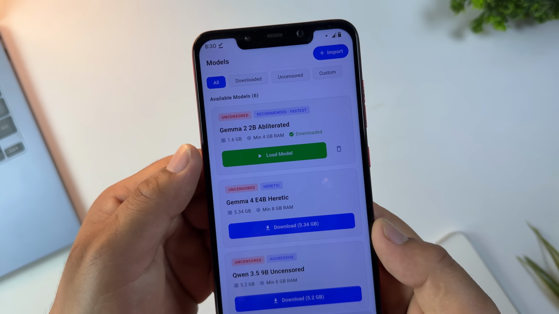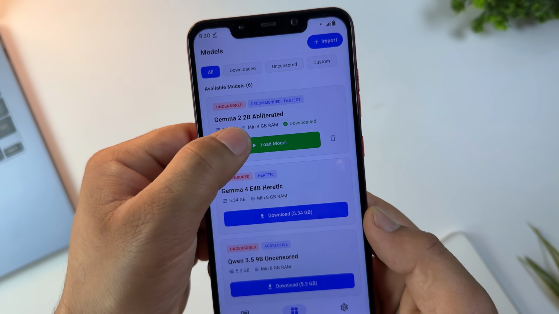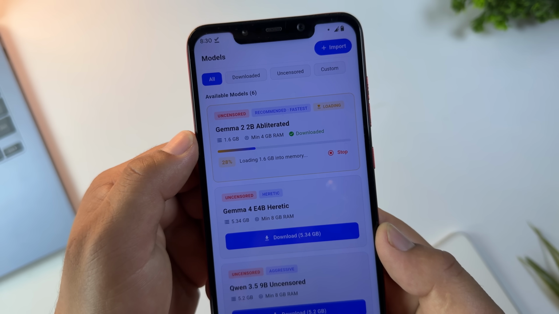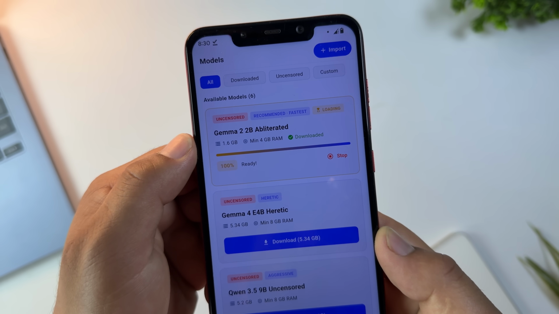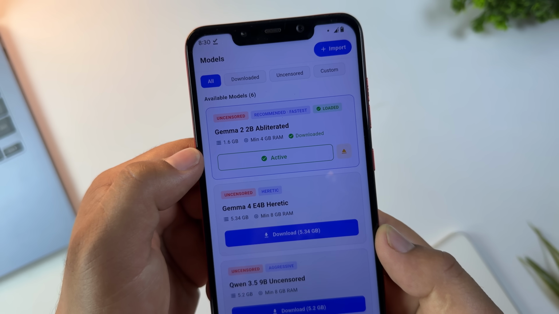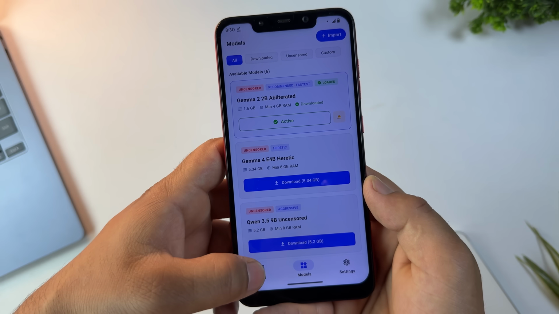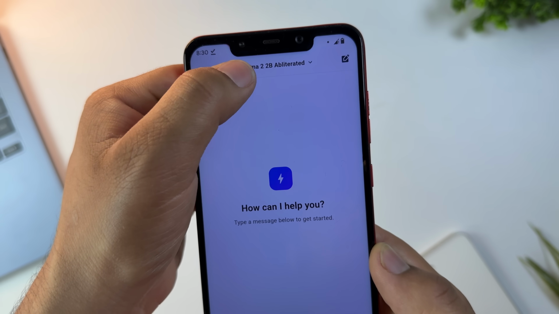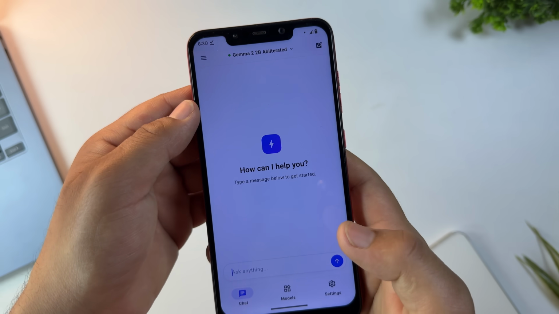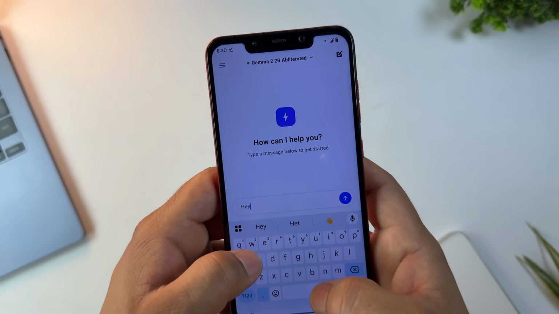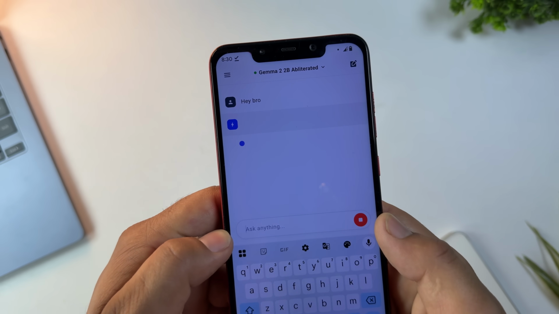You'll now see the load model pop up. Right now, the model is just sitting in your phone's storage, but the moment you tap load, it gets pushed into RAM. And that's why more RAM means smoother performance and faster responses. And yeah, the model is now loaded into RAM. We're ready to start chatting. You can see it also detects which model is currently loaded.